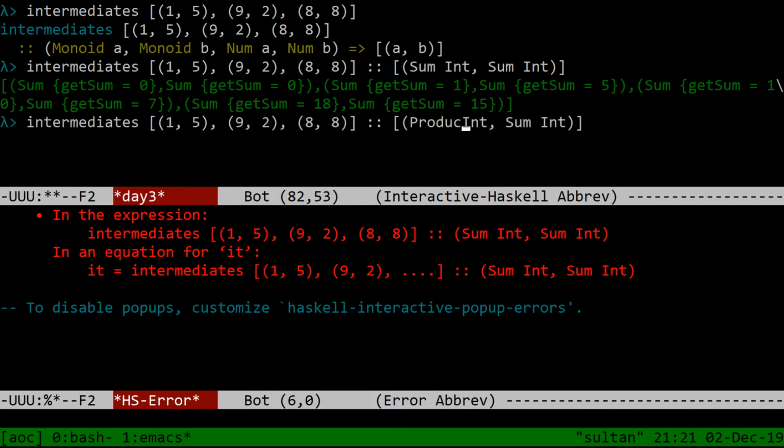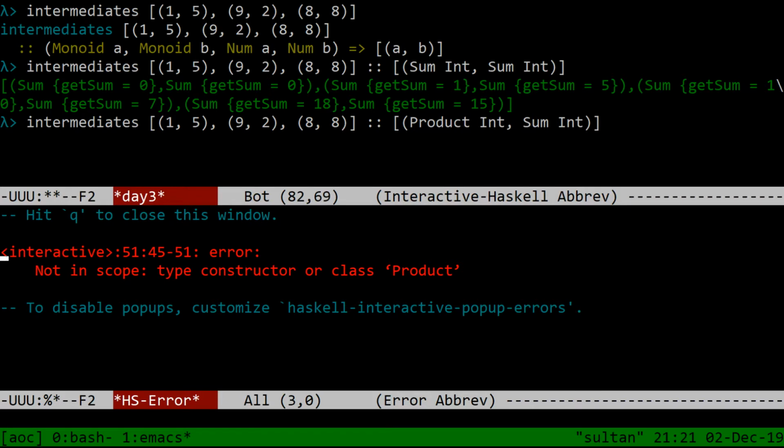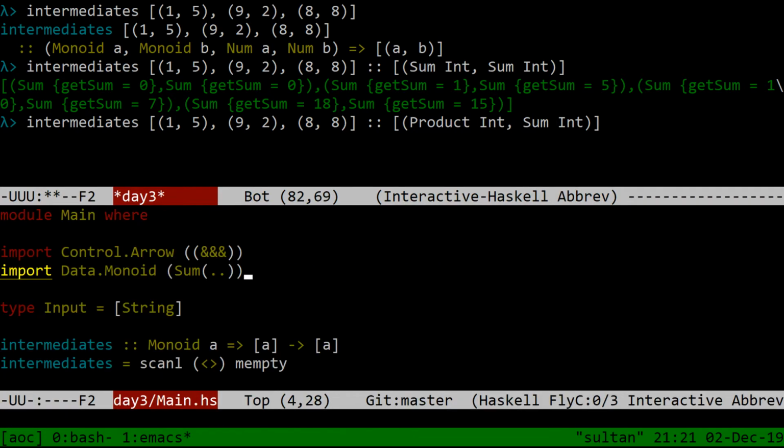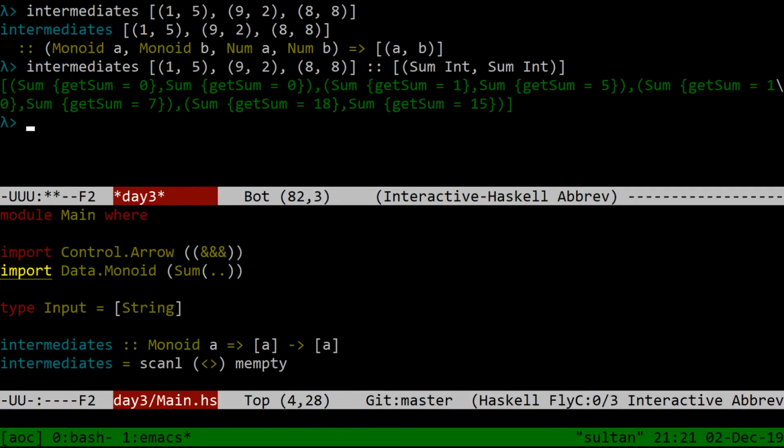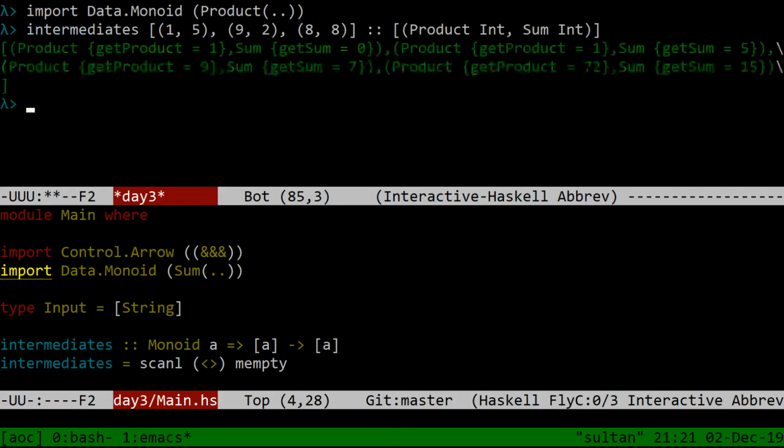And if we wanted to, we could do some kind of wild stuff and say, I'd have to import it, I guess. I'll just do that in GHCi. And look at that. Now it's multiplying together the first half of the pair and adding together the second half, just because we said that's the result that we want. Pretty cool, right? And we only have to say it through the types.